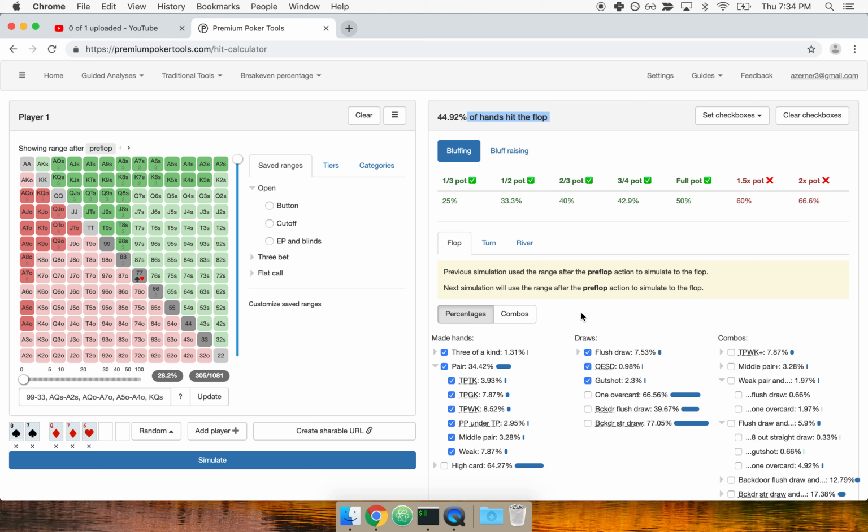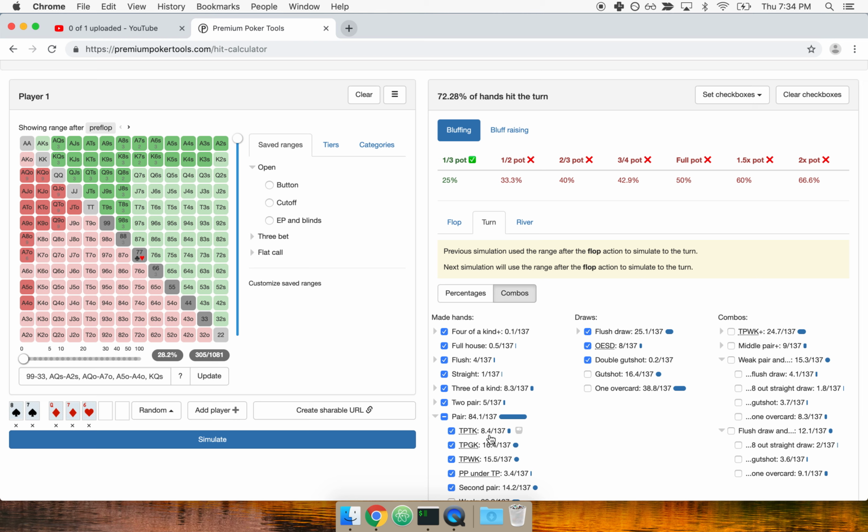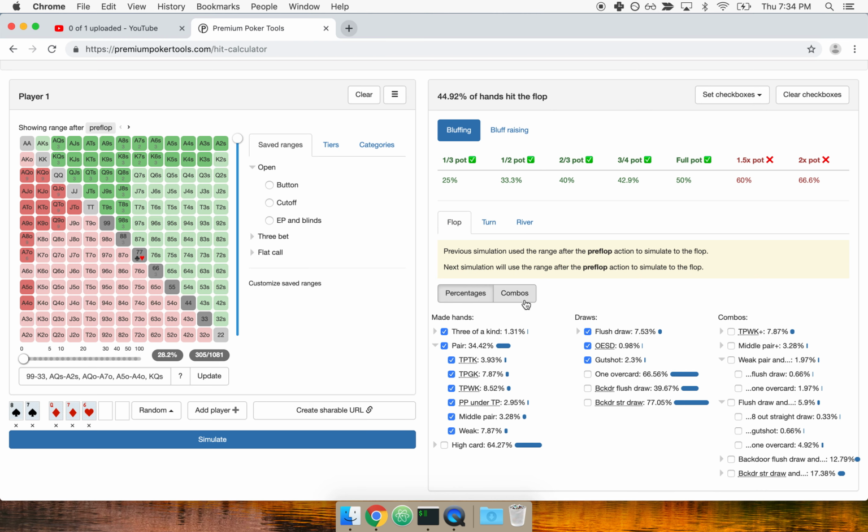Another thing that you can do is you can either look at it in percentages or combos. So here it's saying that on the flop, we're making top pair, top kicker 3.93% of the time. If you want, you can go to combos and you can see that 12 out of the 305 combos are going to be top pair, top kicker. And then if we go to the turn, let's say, 8.4 out of the 137 combos are going to be top pair, top kicker. So sometimes people like percentages, sometimes they like combos. So I give you both options here.